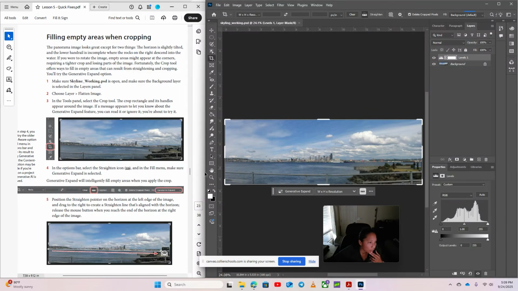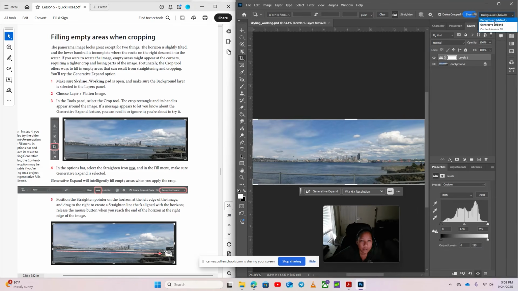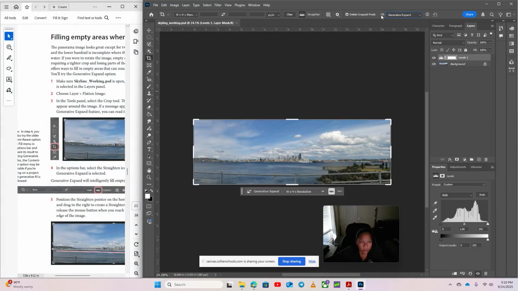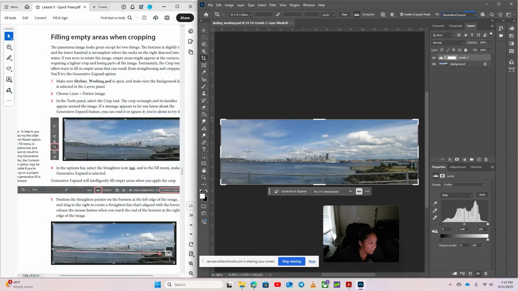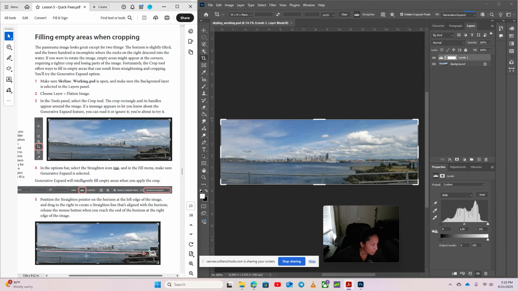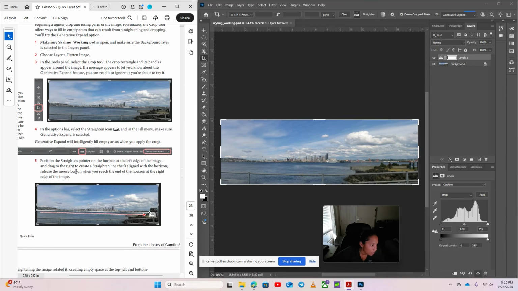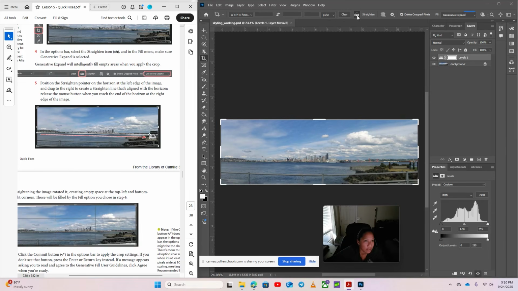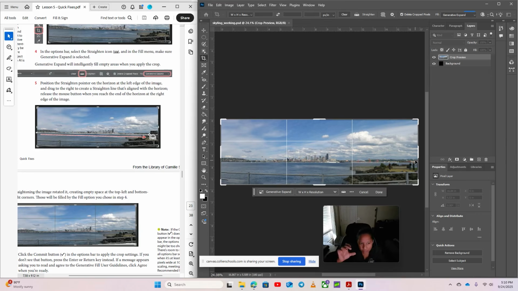And then now it says generative expand. Ooh, where is that? I might have to pull my stuff open a little bit. Generative expand. So if I pull mine over, yours might be the fill here. It looks like background, but it's right there. And then after I do that, position the pointer on the horizon on the left side of the image and drag to the right to create a straightened line that's aligned with the horizon and then release. Okay, so I have my straightening tool and they're saying basically drag here and that fixes it.